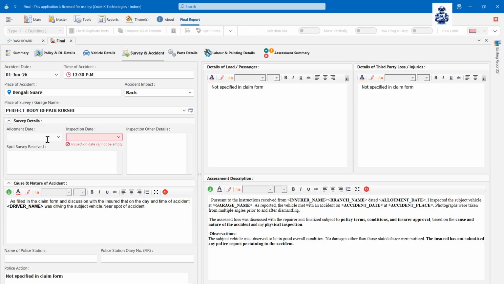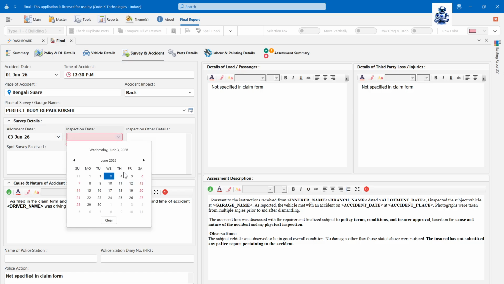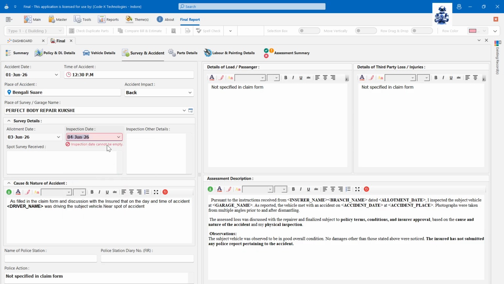In this section, you will first see the allotment date field, then the inspection date field. Here, you need to enter the inspection date, and the date you enter will also be displayed on the first summary page. Next, you'll see the inspection remarks field. If you have any remarks or notes related to the inspection, you can enter them here.